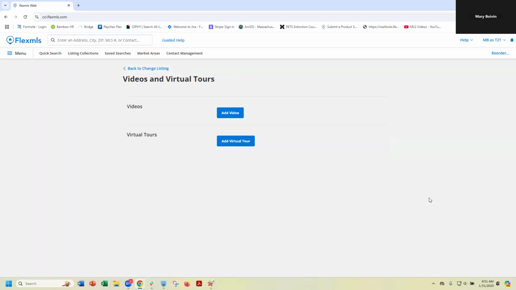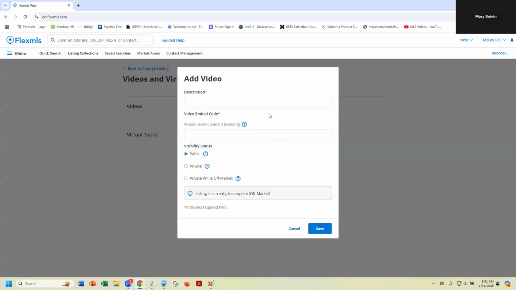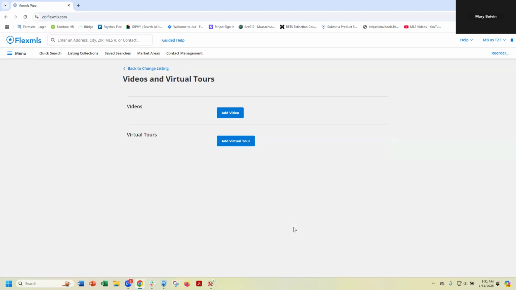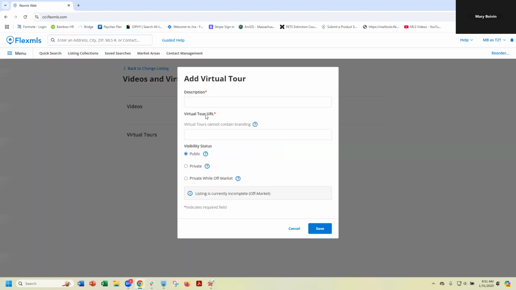And then finally, we have the videos and virtual tour section. The difference between a video and a virtual tour is basically the format that it's in. So a video would be an embed code, whereas a virtual tour would be a URL or a link. And just a reminder that documents, photos, and virtual tours and videos should not contain any branding. They should be unbranded. And just like photos, your videos and virtual tours can be marked as private or private while off market as well.